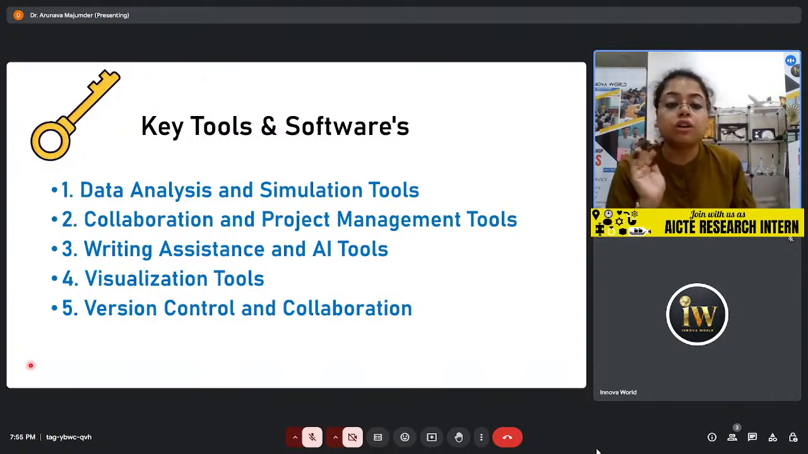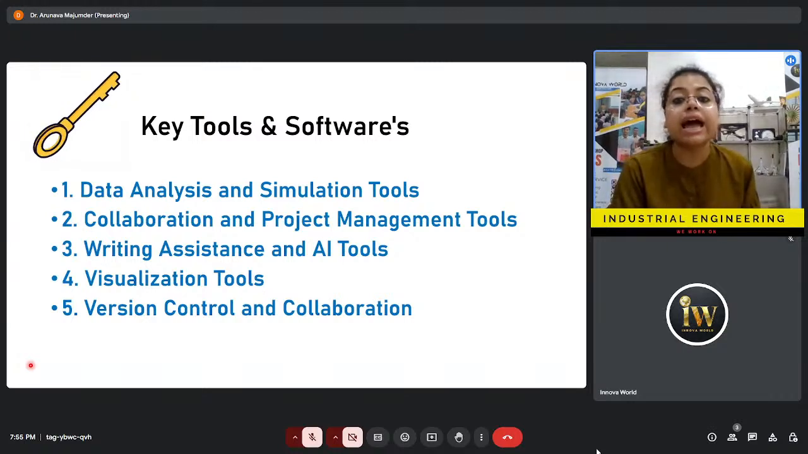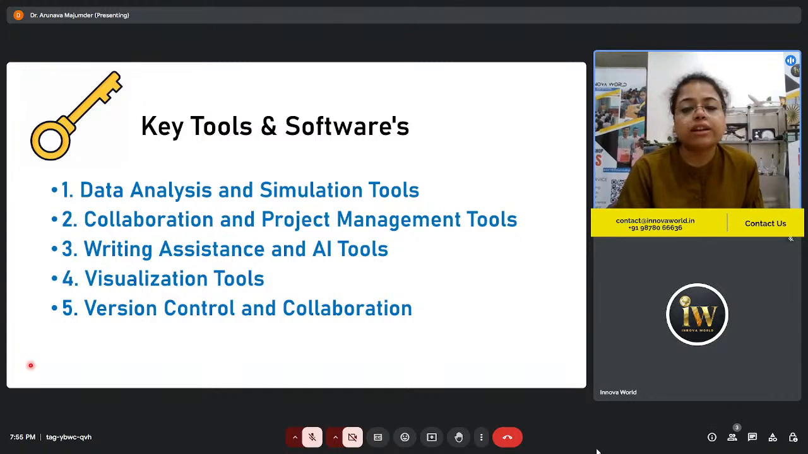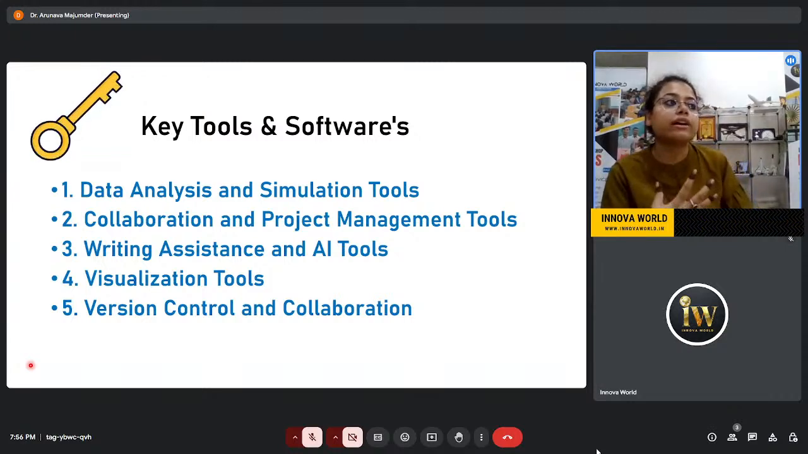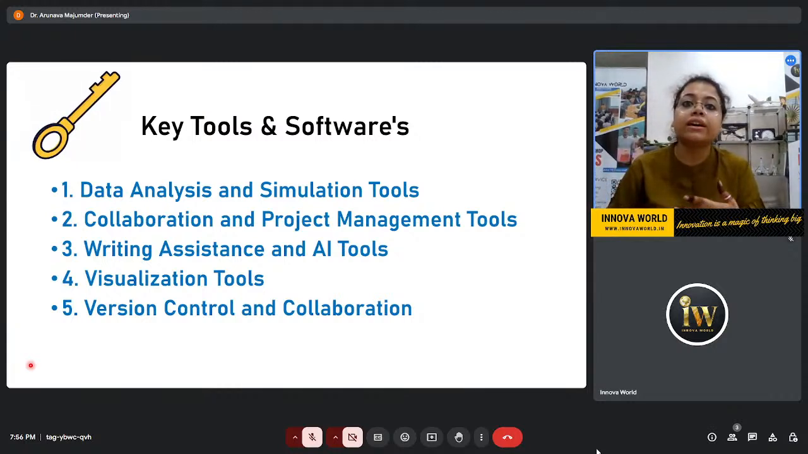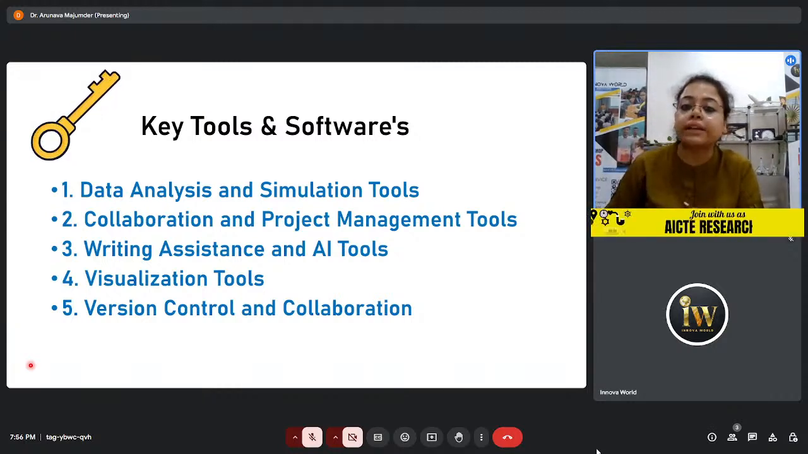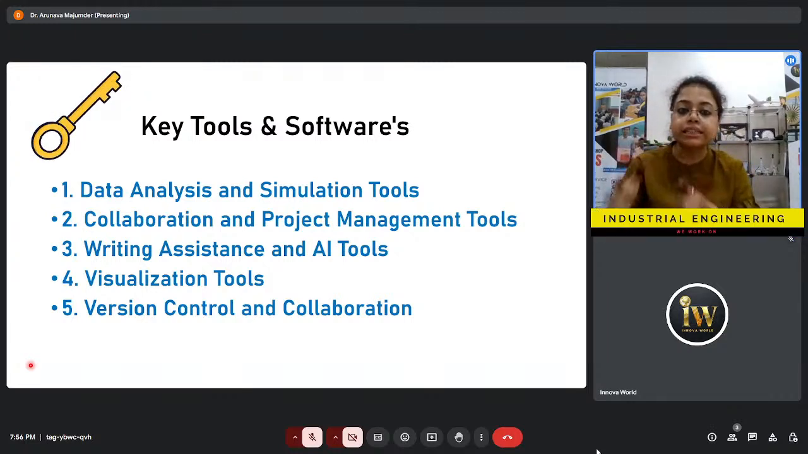The first tool that I am going to discuss is data analysis and simulation tools. As I said, for engineering, it is always important to give some statistical data. When you're saying it has been better, how do you define it? How much percentage is it better? So you have to give some statistical data.